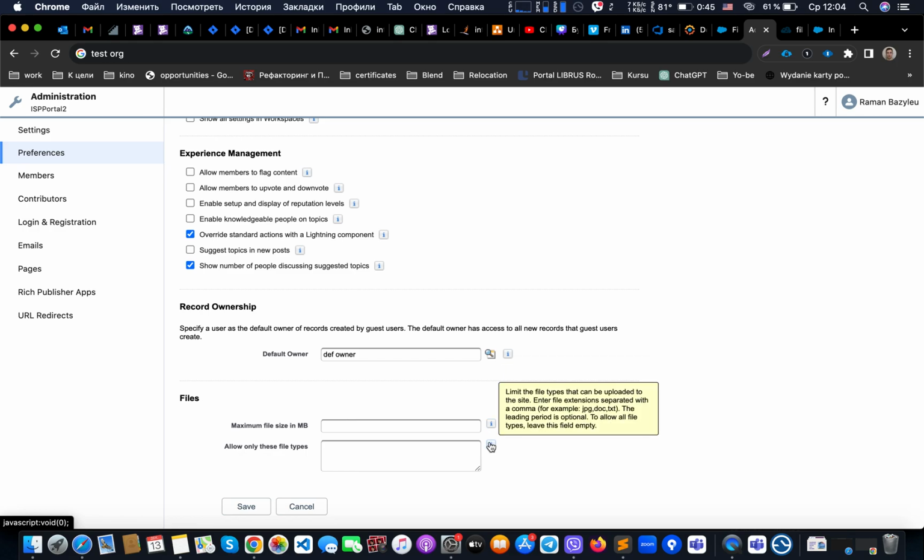And here we could also specify what file formats we would like to apply. For example, JPG, doc, txt, PDF, whatever, right? Everything that we are allowing to be uploaded.